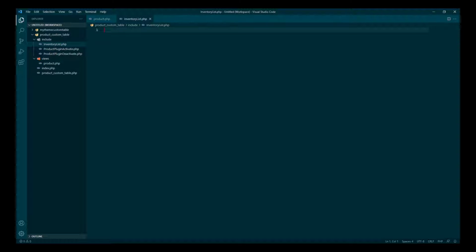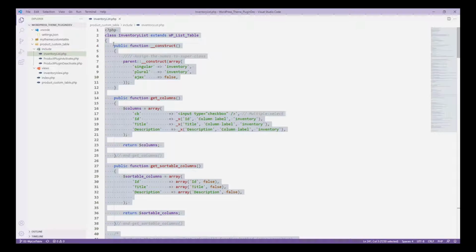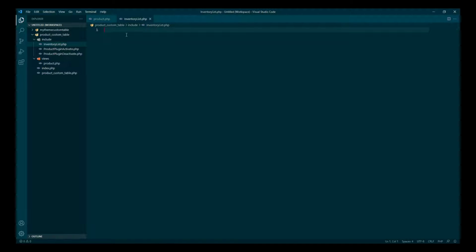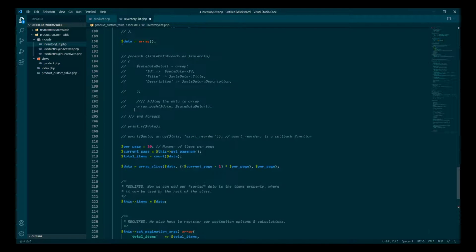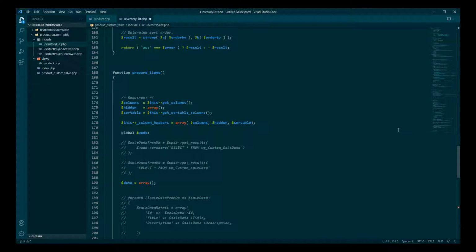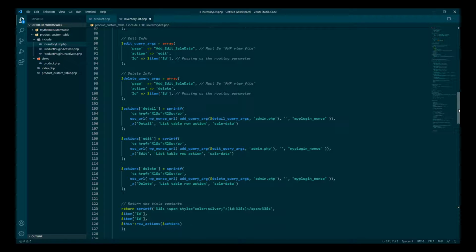Then go to the source code and copy everything. I will explain to you, not explain, I mean a brief explanation only. Go to the development project and paste. So these are the WP list tables. This is a skeleton that we are working on.